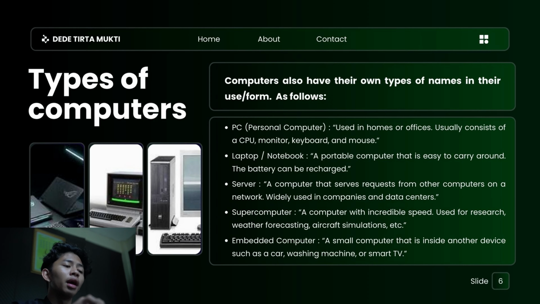Next slide. Types of computer. Computers also have their own types and names based on their use or form, as follows. PC. Personal computer, used in homes or offices, usually consists of a CPU, monitor, keyboard, and mouse. Laptop or notebook, a portable computer that is easy to carry around. The battery can be recharged.